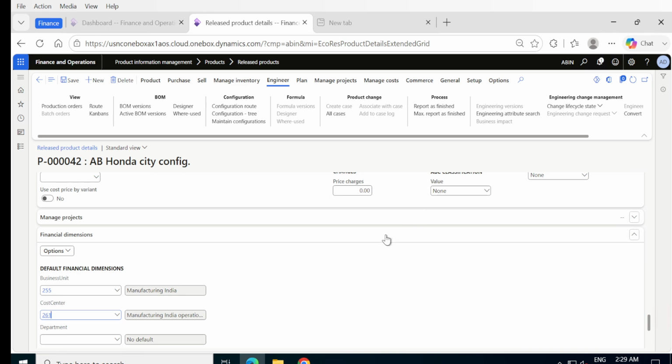Now, as a next step, what we have done is we have created a product master, and then we have released it, and then we have added the basic data for the product master. Now, what I should do is create a configuration group for this. The next step, the fourth step, is I have to create a configuration group. So let me do that.